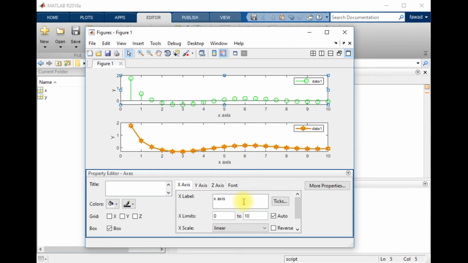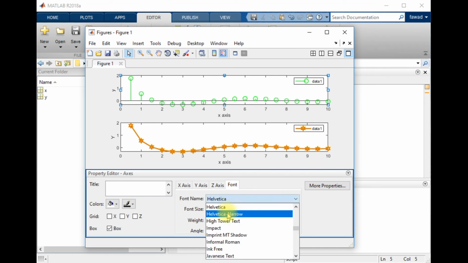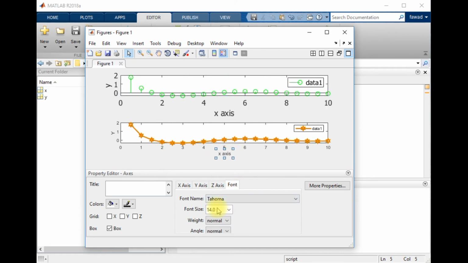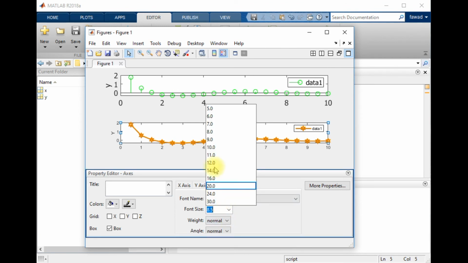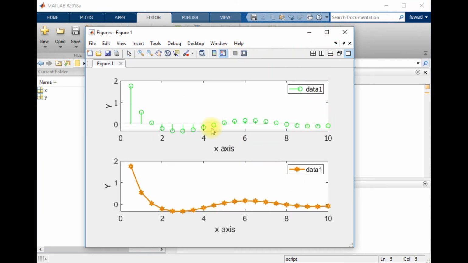You can change the size of the font. You can also change the size of the font in the second subfigure. You can do whatever you like. So now it looks quite good.